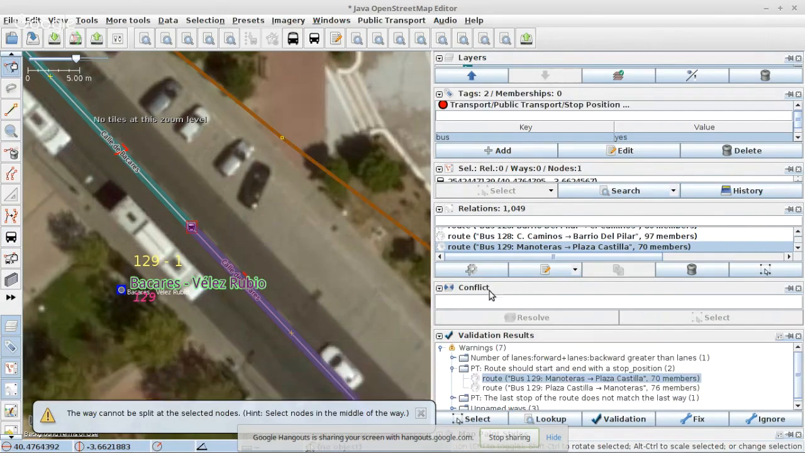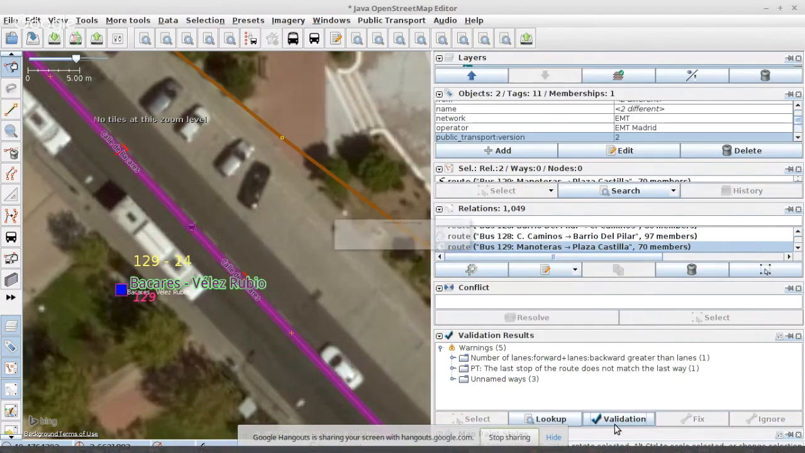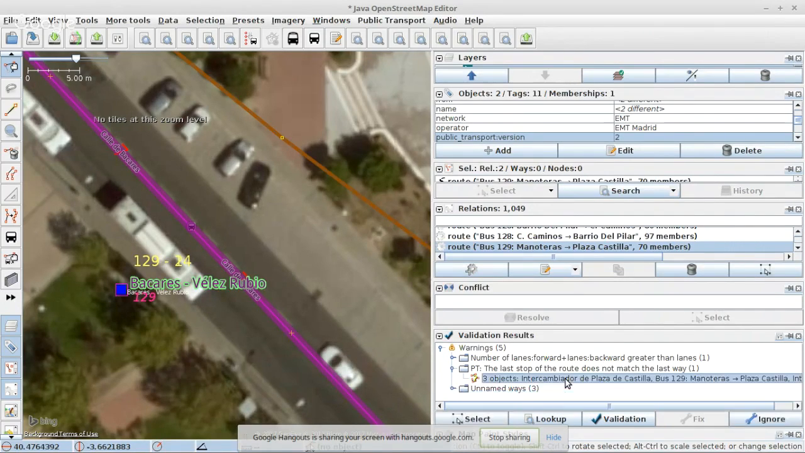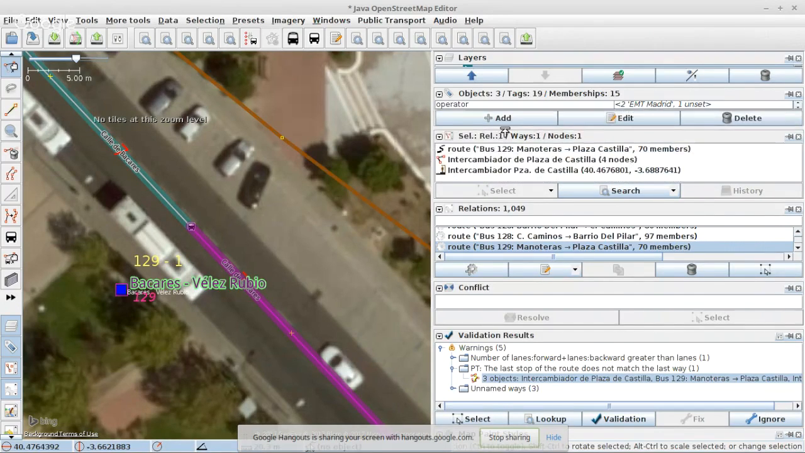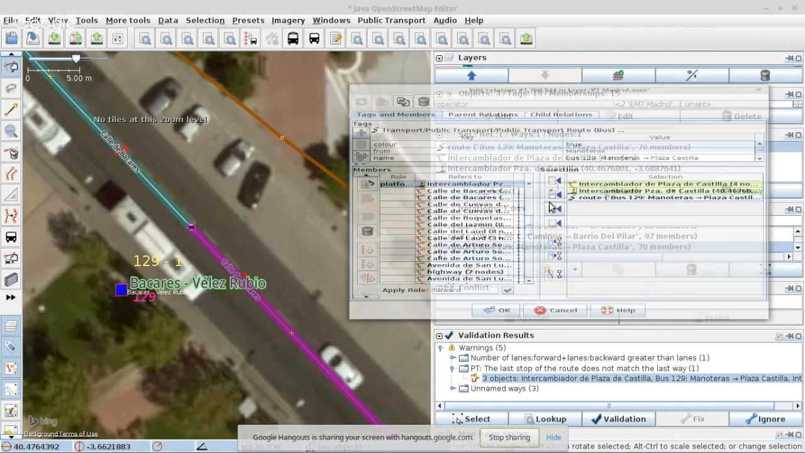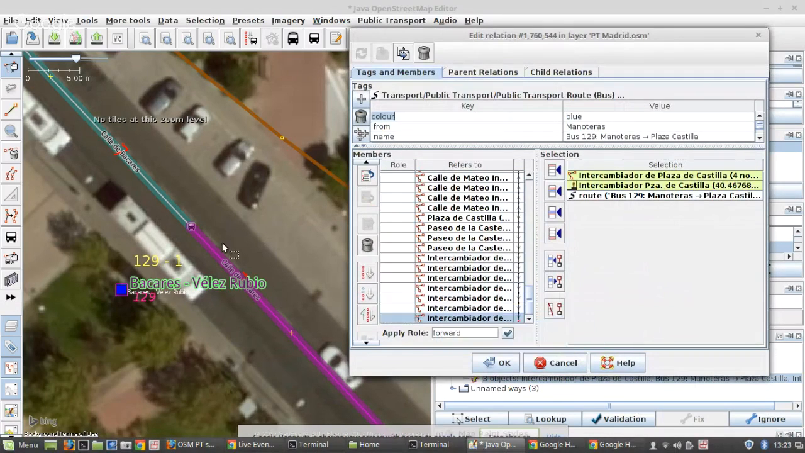Okay, select both relations once again. Ask for validation. The last stop of the route does not match the last way. Let's have a look at what it's meant by that. So I have as a node, a way, and a route relation that are selected. This platform apparently. So I'm going to zoom over here.